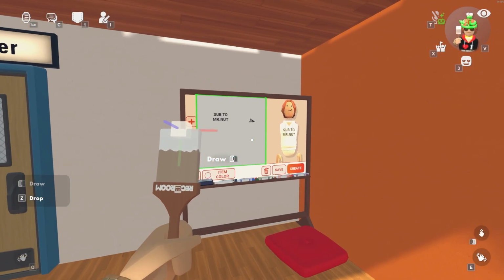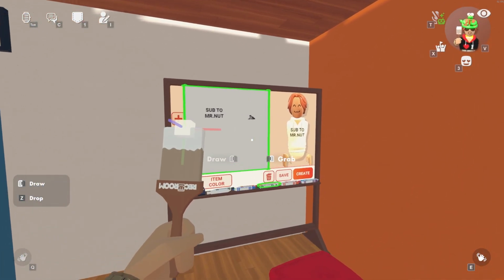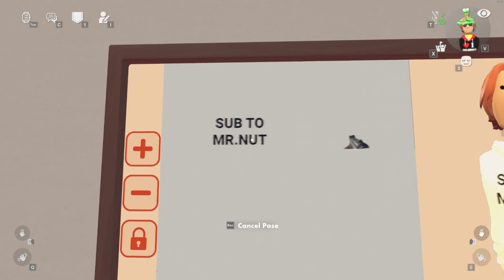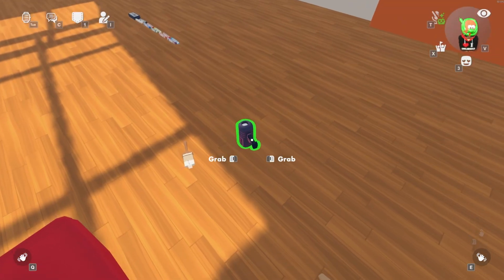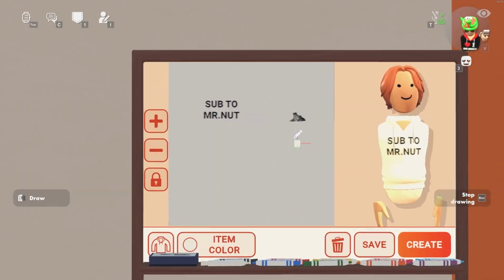Okay, I kind of stopped it because I realized it's gonna take a while. I didn't want to wait that long, so I just got it to say sub to Mr. Nut. And actually, here I can just remove the gun part.